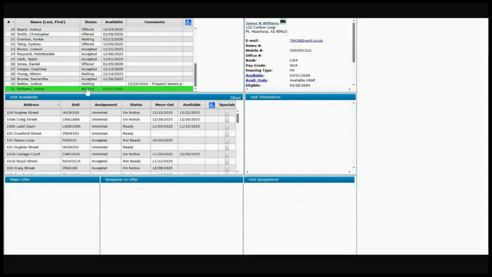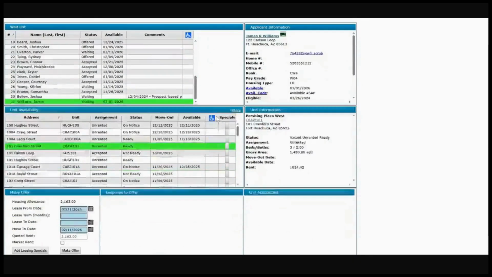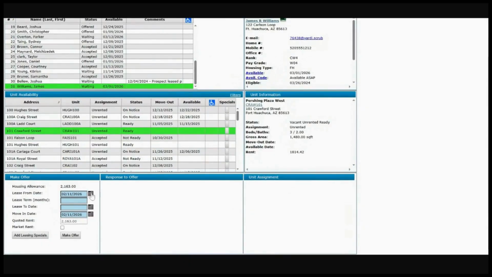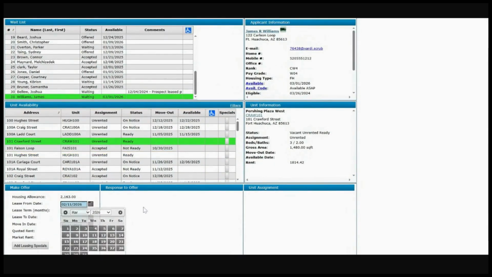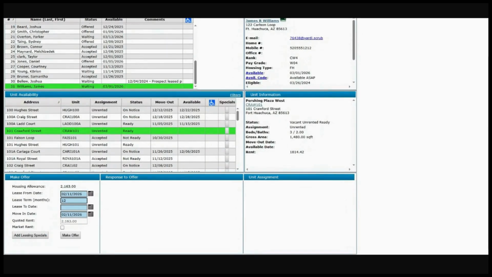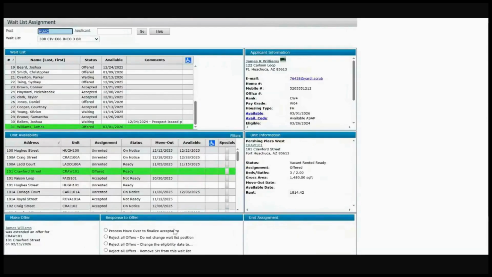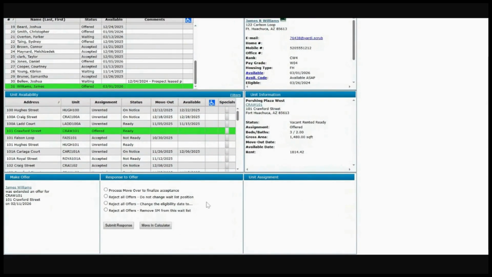And there they are. I'm going to move them into 101 Crawford. So you do it just like a regular applicant, the same process as what Liv showed you. And you make the offer. Then the resident will respond to the offer. When you process move over to finalize acceptance, that just means that they've accepted the home. So you're going to do the move-in calculator and submit that response.